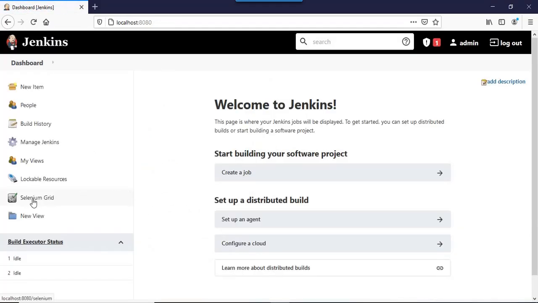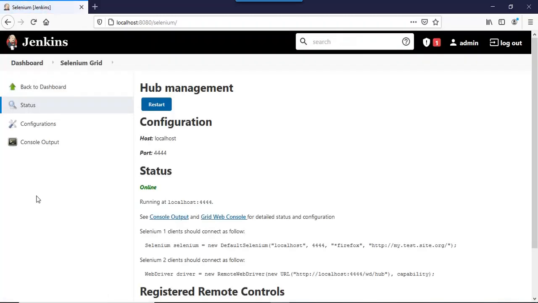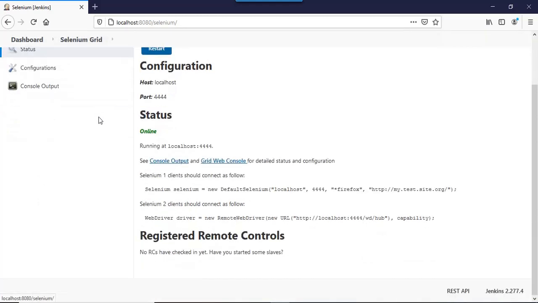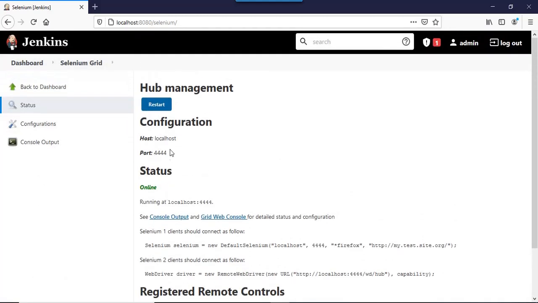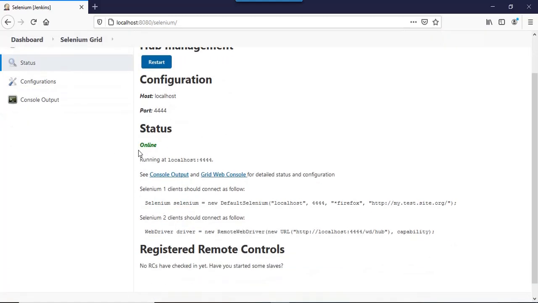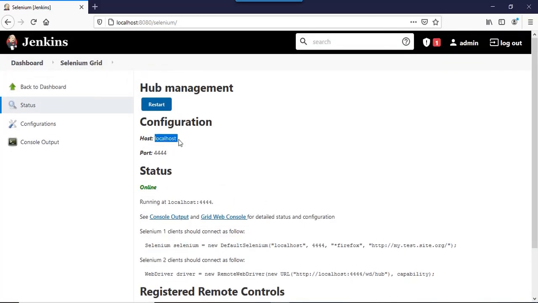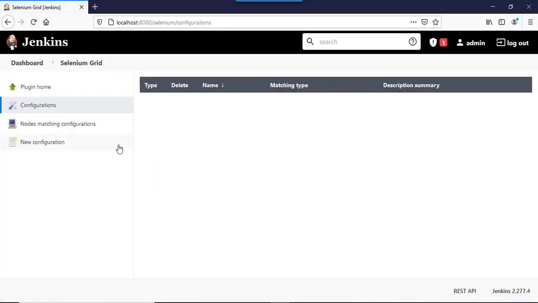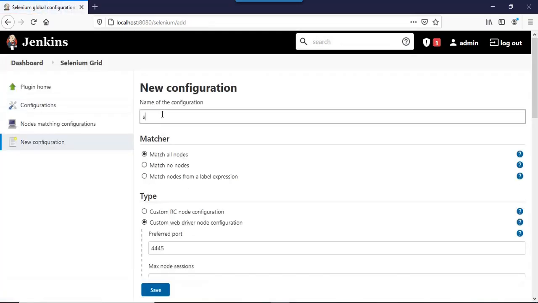So once you have installed the Selenium grid plugin, you should be able to see the Selenium grid in the left panel on the dashboard page. Once you go to this Selenium grid page, you should be able to see the configurations and the status as online, and by default it goes on localhost 4444 port. And to set up a slave server, like the master is already set, I'll create a new configuration as slave.